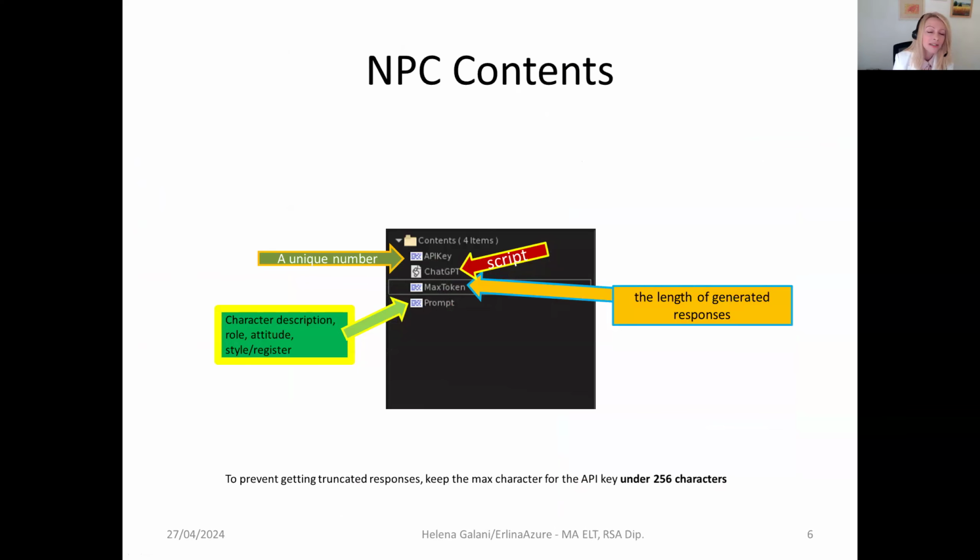Now, the content that we will be looking at, and we need to create an NPC chat, AI chat, is a unique number. I will show you how we get it. The script, I'm going to give it to you in world. And max token is the number of the length of generated responses that we determine, depending on how long we want our NPC to respond.